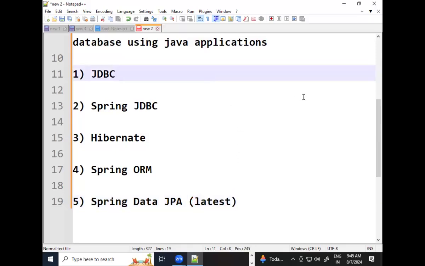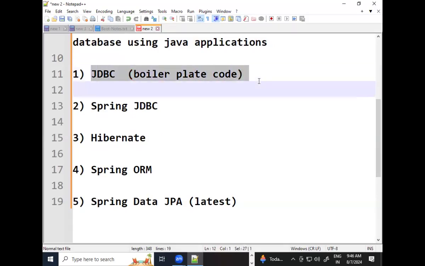So if you go for JDBC, the problem is boilerplate code. We need to write some common logics in every method. Load the driver, get the connection, create the statement, write the query, execute the query, close the connection. These logics are common when you go for JDBC to develop our logics.